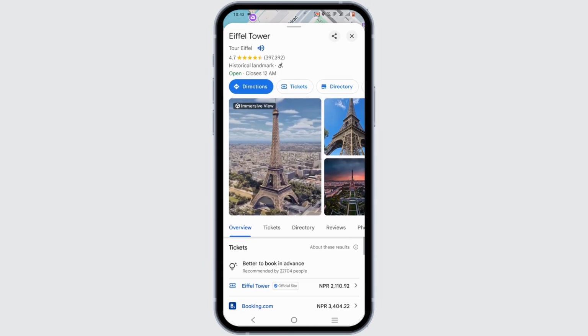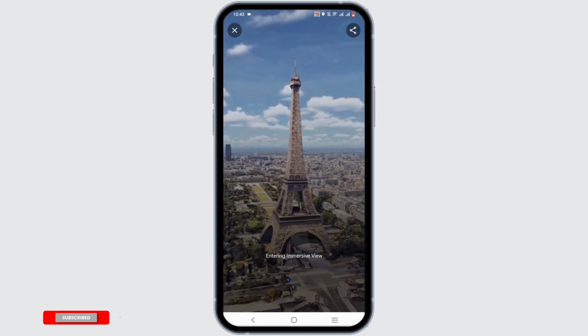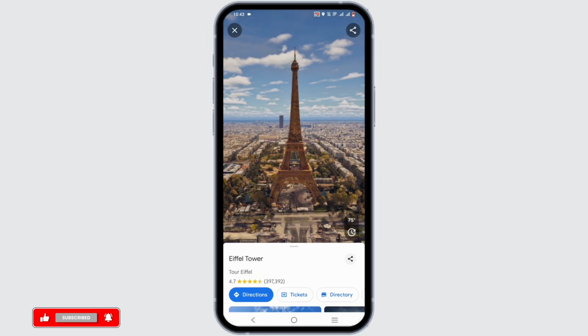Right over here, you will see this option of immersive view. You need to click on it. After which, you'll get yourself the live or the immersive view of the monument or the place.